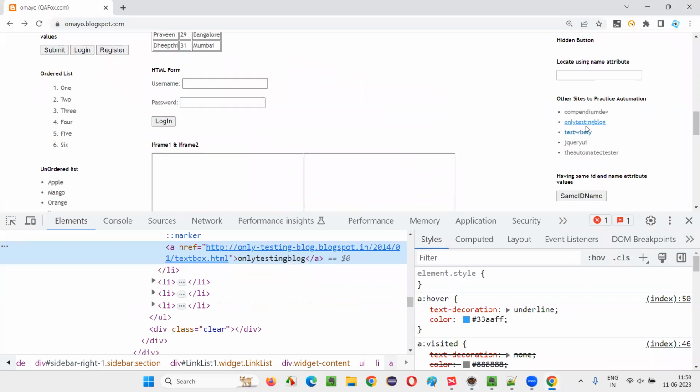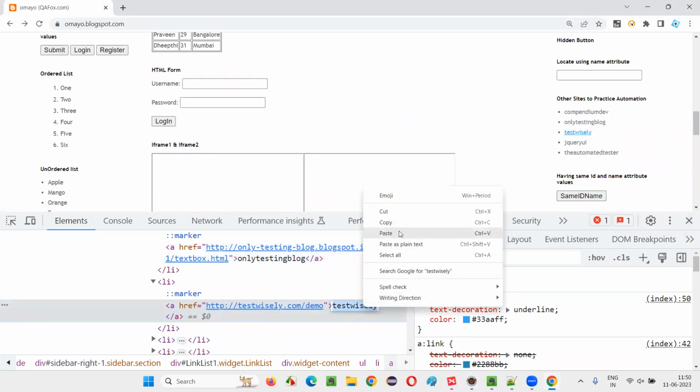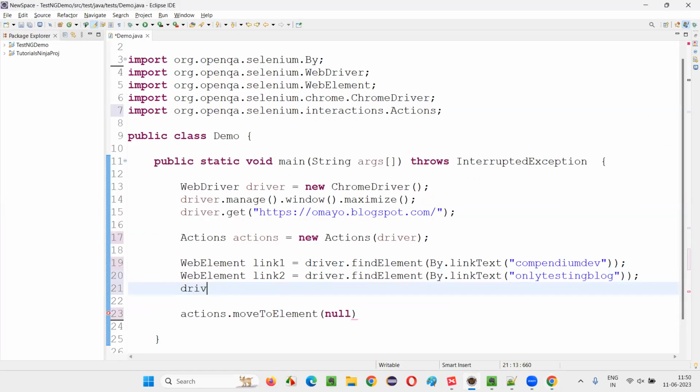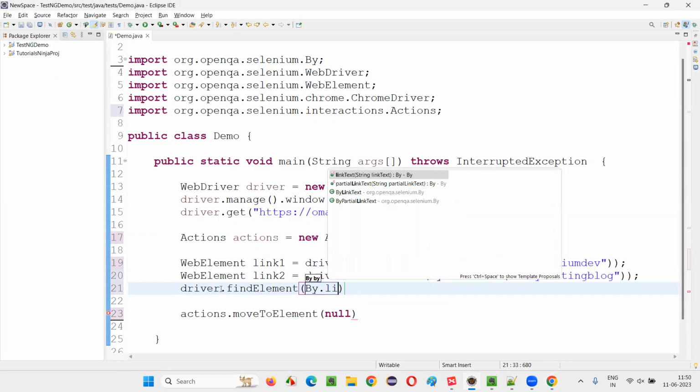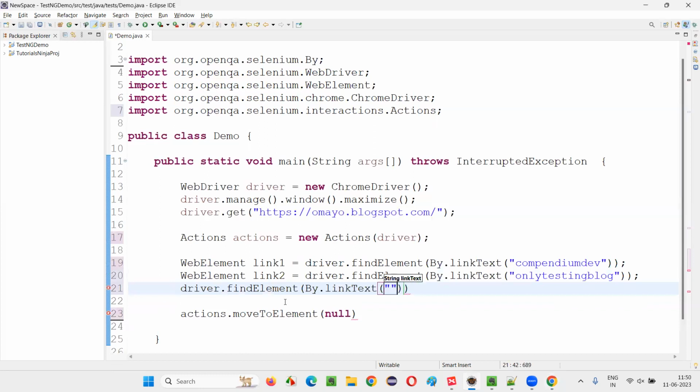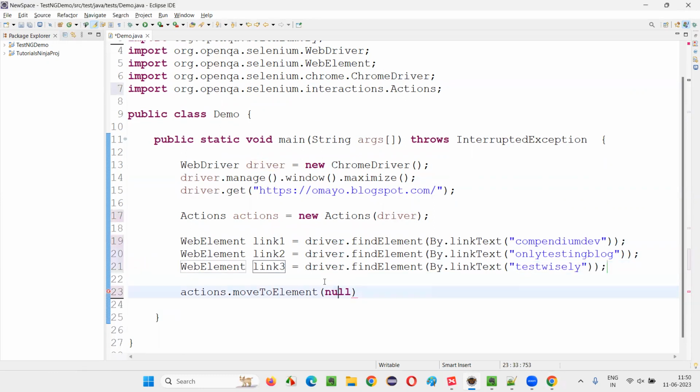I'll not go for all the links. Just three links is fine, right? One to three links will be fine. Let's not waste time. So driver dot findElement by linkText, use the link text of the third link, and simply say link3 is equal to that. Then create a local variable for the mouse hover.